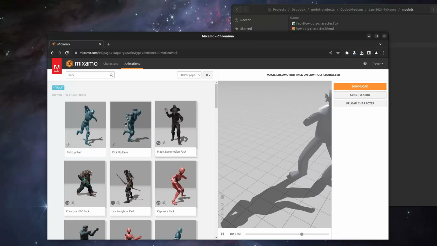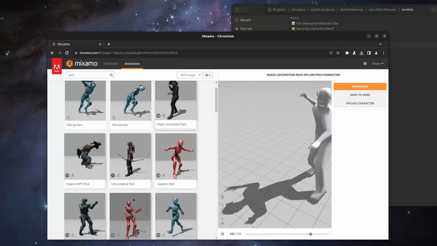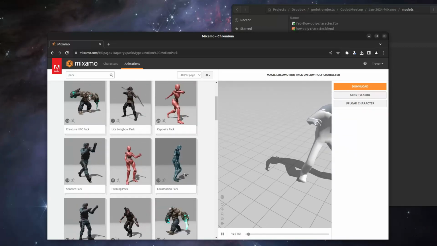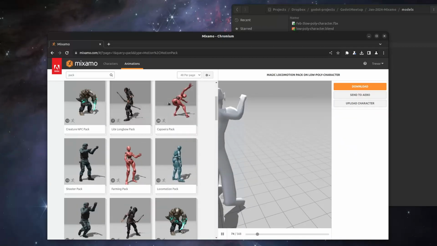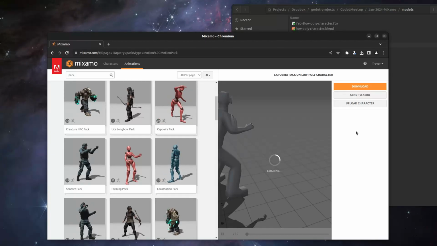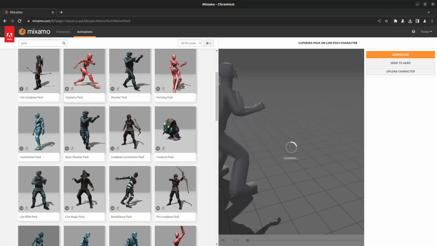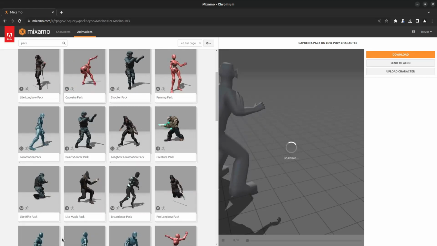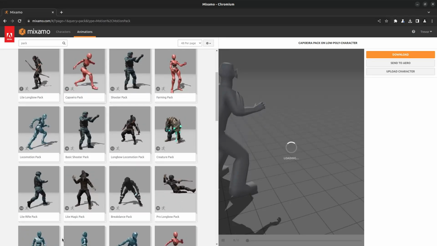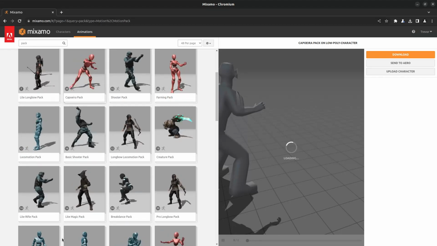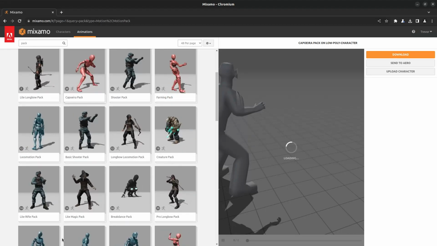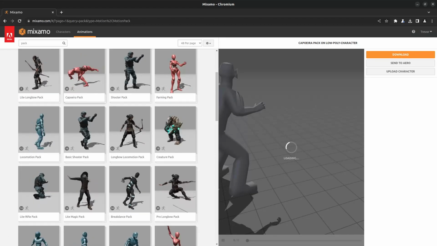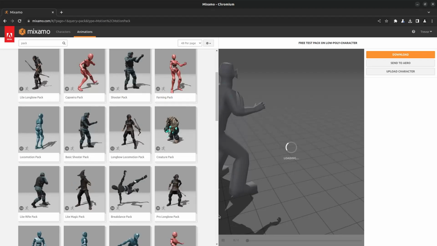So here we can try to search for animations if we want, or I could just continue on with the Blender part. But here's a capoeira dance pack. Let's see how long it takes. Basically all these animations use the same skeleton. So it takes your model, builds a skeleton that works with the proportions, and does the weight painting and all that stuff behind the scenes.